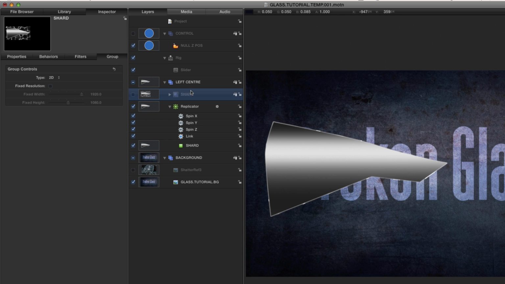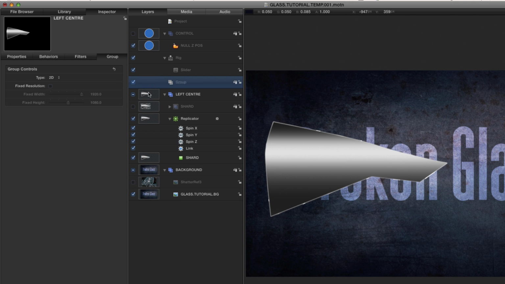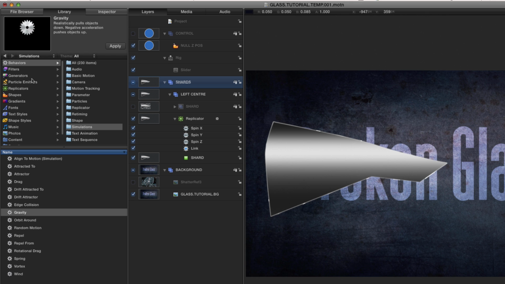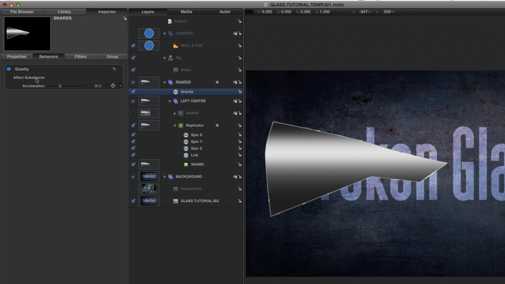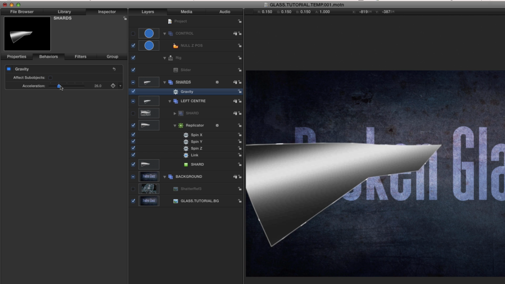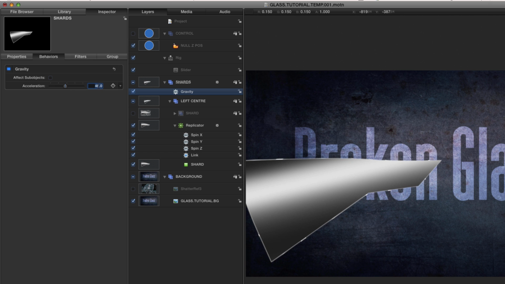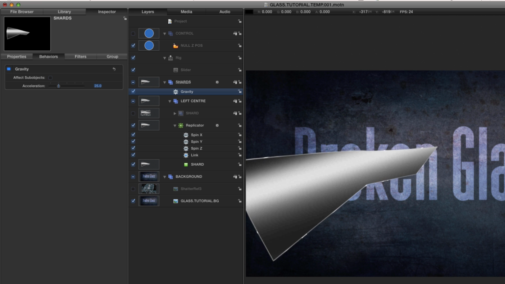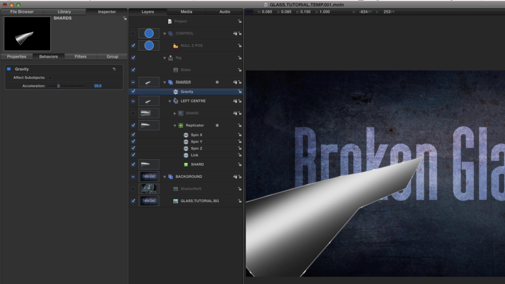And now there's one more thing I want to do to the animation before we move on, and that's to add some gravity. So I'm going to make a new group, Command-Shift-N, and I'm going to drag left center into that new group, and I'll call it shards. Then I'll hit Command-2 for the library, behaviors, simulations, and I'll add gravity to that top shards group. F2, and I can control the amount of gravity, how fast it falls. I think I'll go for 25, and so that'll fall slowly, along with all the other shards that I include in that group.